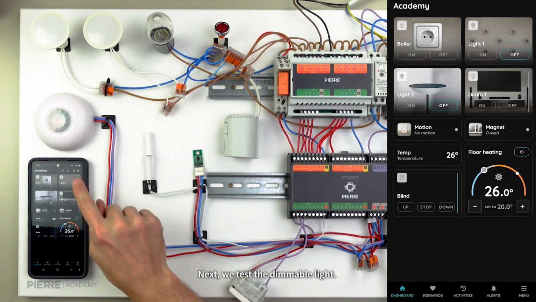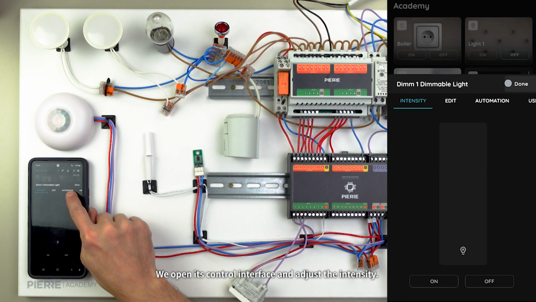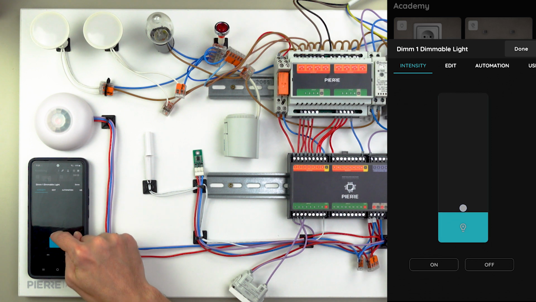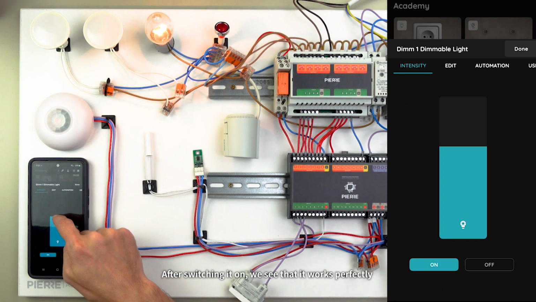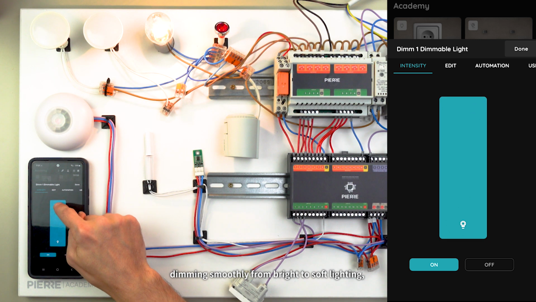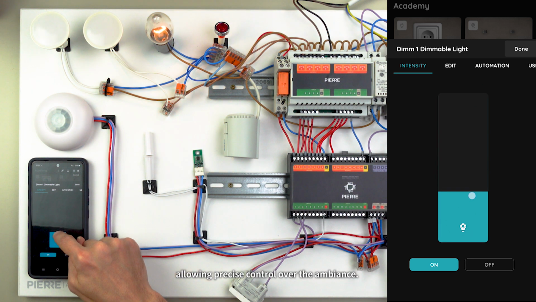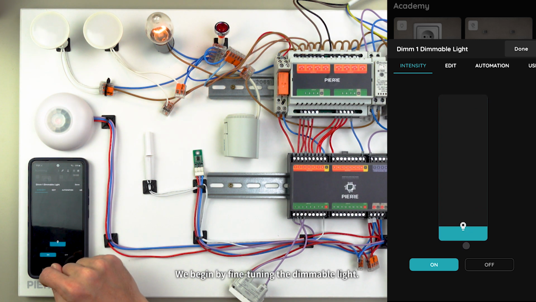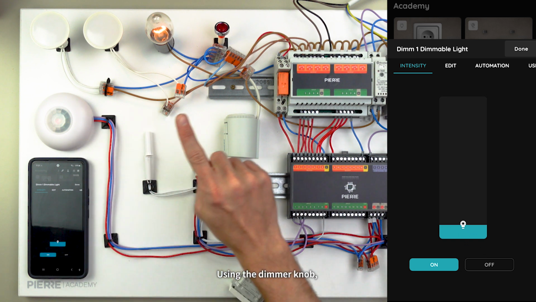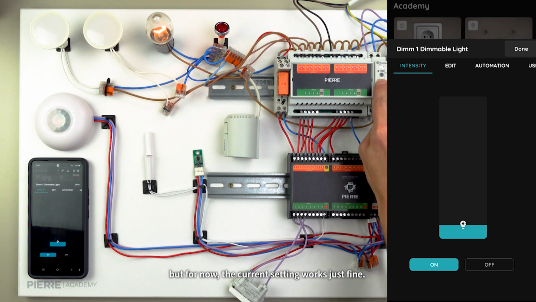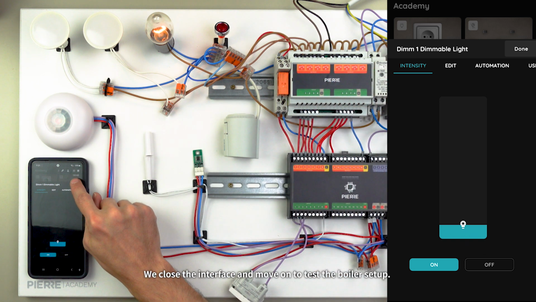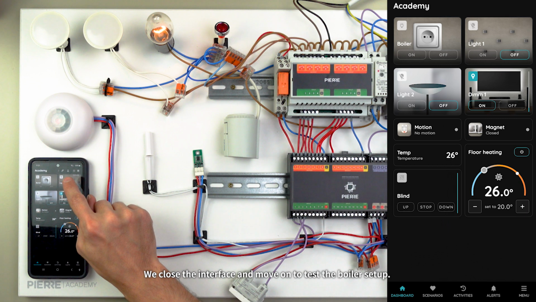Next, we test the dimmable light. We open its control interface and adjust the intensity. After switching it on, we see that it works perfectly, dimming smoothly from bright to soft lighting, allowing precise control over the ambiance. Using the dimmer knob, we can easily adjust the intensity to make it dimmer or brighter. But for now, the current setting works just fine. We close the interface and move on to test the boiler setup.